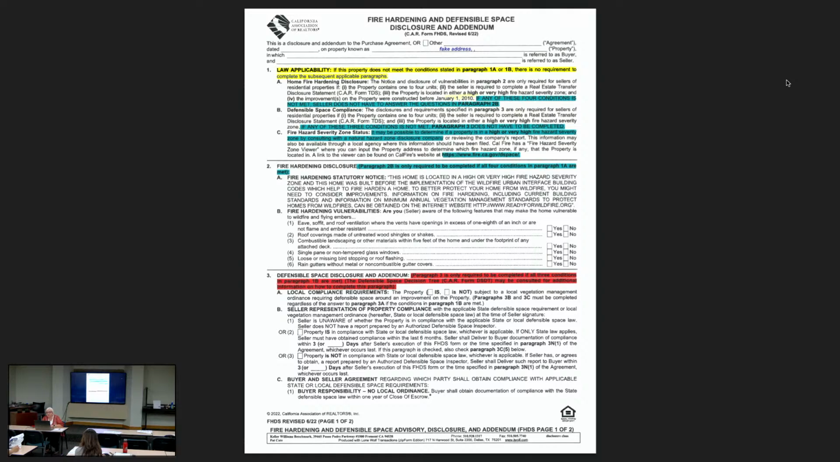And the improvement of the property was constructed before January 1st, 2010. Right, so if it was after January 2010, houses were built better, more fireproof, so that they don't catch on fire so easily. And defensible space compliance, the disclosure requirements specified in paragraph 3 are only required for the sellers of residential properties if the property contains 1 to 4 units. The seller is required to complete the real estate transfer disclosure statement. The property is located either, it's the same things.